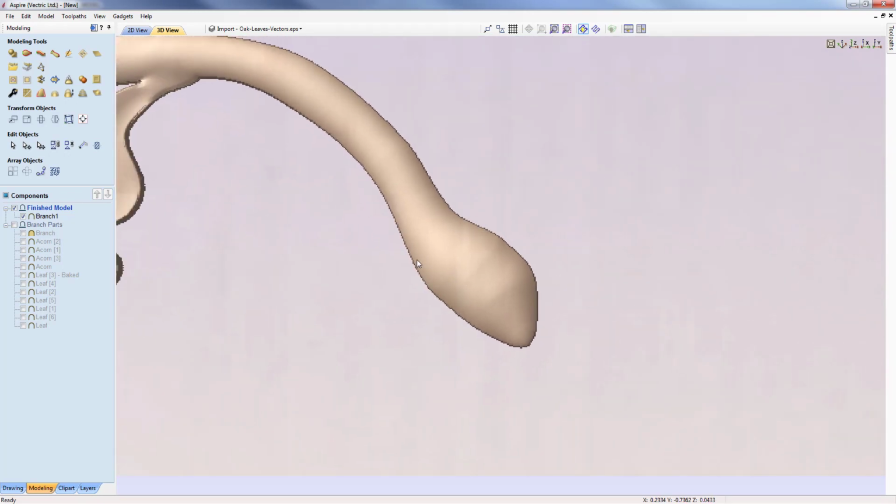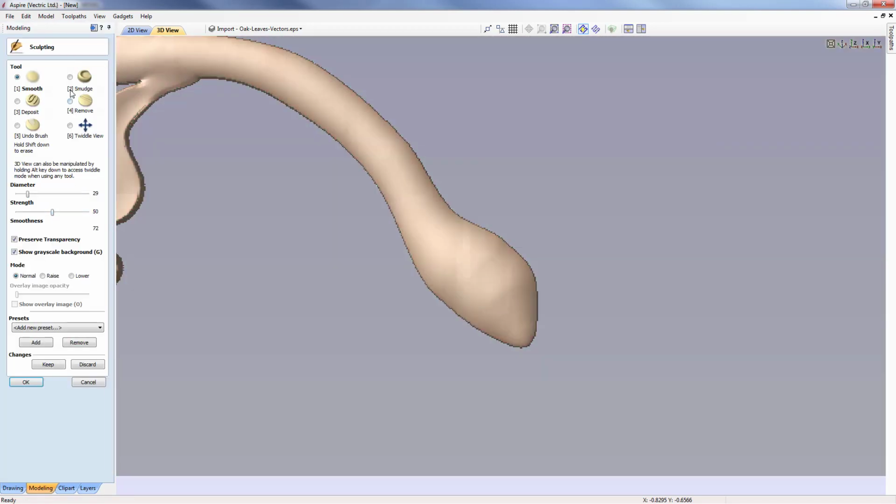So I'm going to use these sculpting tools again. Select the branch, come up to the sculpt tool, and in this case we're going to pick smudge. I'm going to slightly increase the diameter here and push it in, and keep pushing it in, and then push it up as well. I'm trying to create almost like a divot in the end, as if it's been broken off. So it's pushed up like so, and just a little bit more.